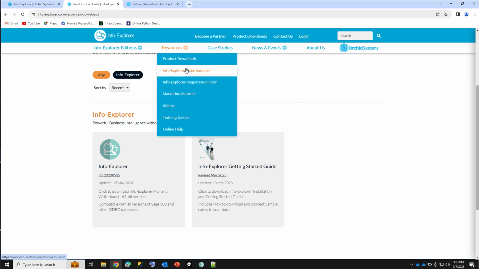The other important thing is the Info Explorer sample cubes, which we can also use from the application. We will look at that in the application.